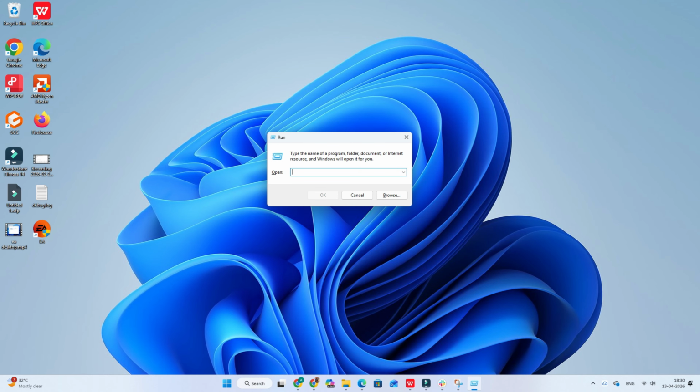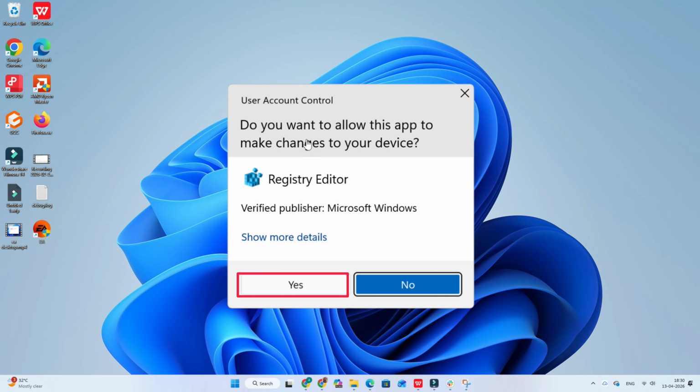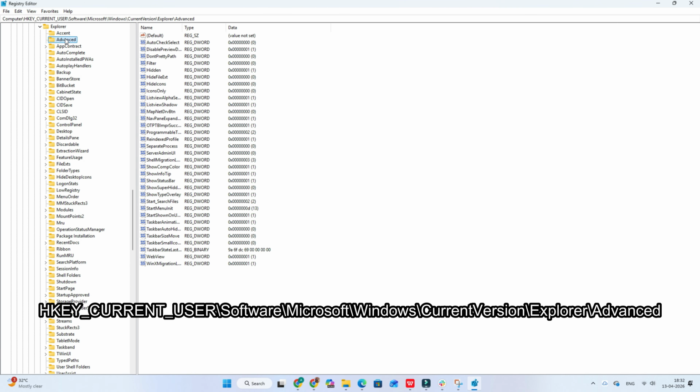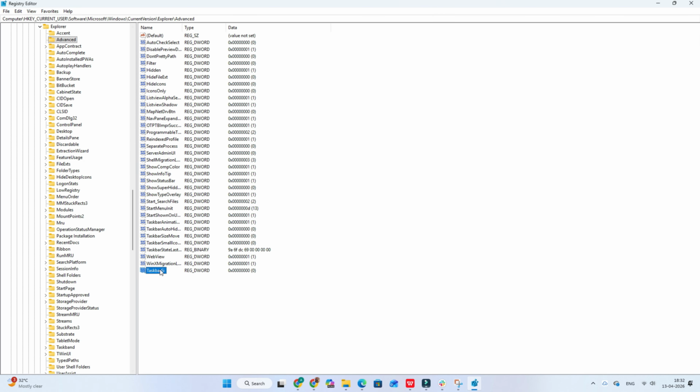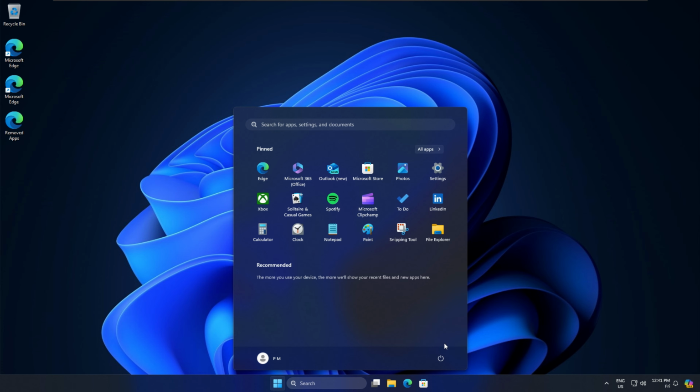Press Win+R, then type regedit, then hit the Enter key. Click the Yes option in the UAC prompt. Navigate to this path. Create a DWORD value named TaskbarSi. Double-click on it and set the value data as 0. Click the OK button and restart your computer.